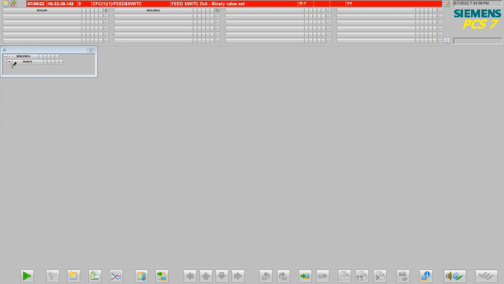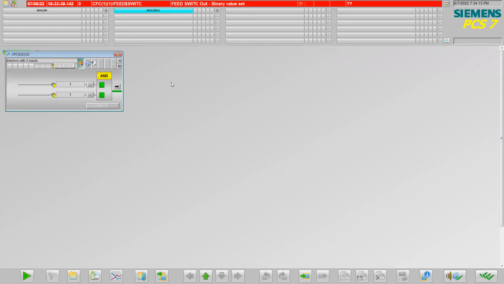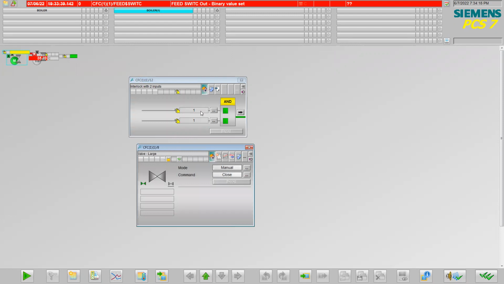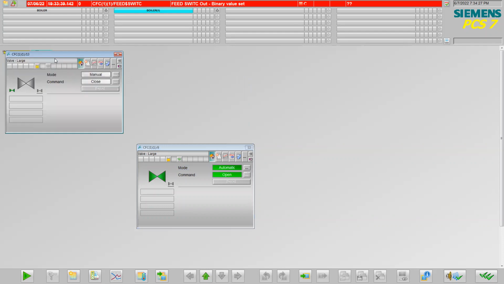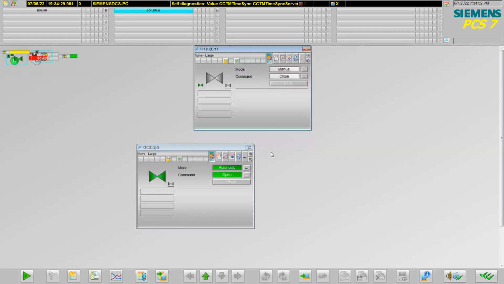Yes, sir. See, this is the interlock. So this is my tank. Both conditions are okay in the tank level. That means both are one, so everything is okay. I put it in automatic. The valve is open. Yes, sir. So this valve is also open. So both are okay.